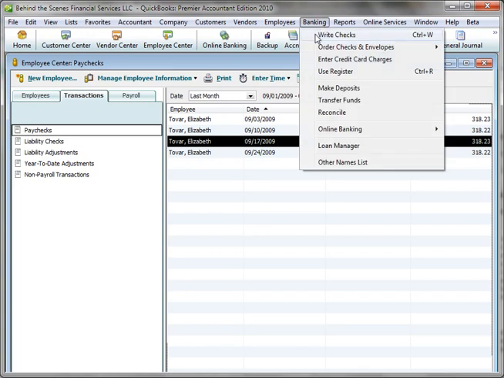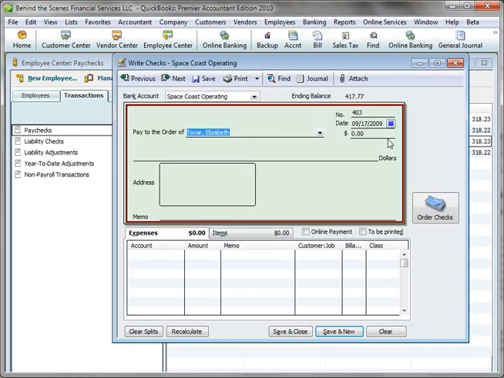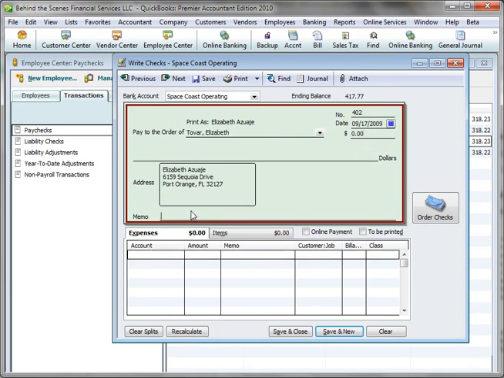I can go to banking, write checks. It was written to Elizabeth. It was check number 402. It was zero amount, but why did I write it? I wrote it, replaced check with check number 501 due to washing machine incident.